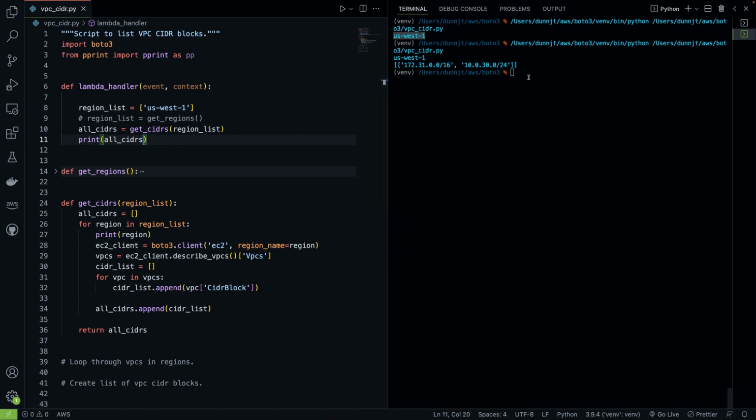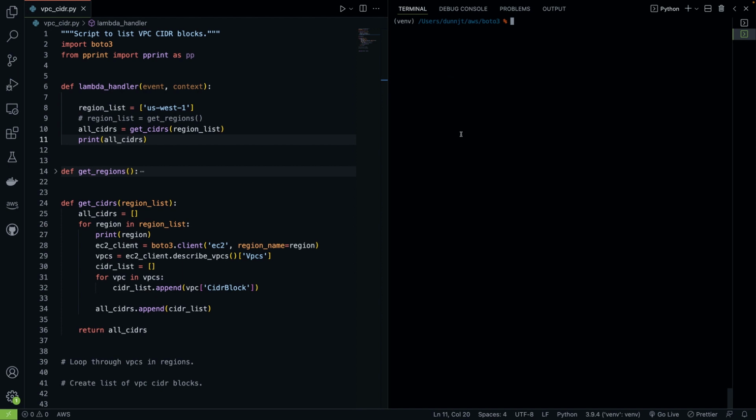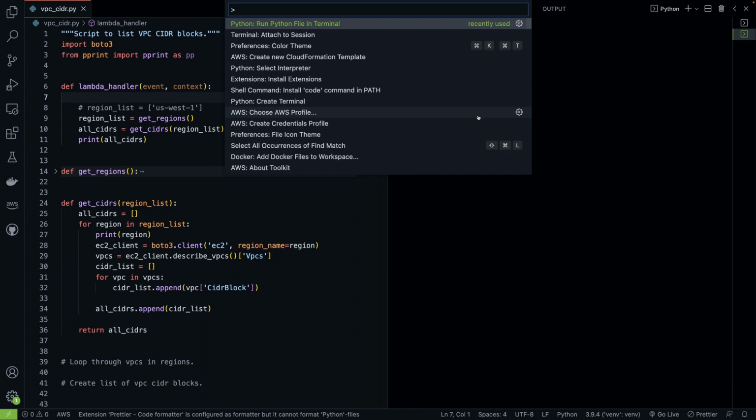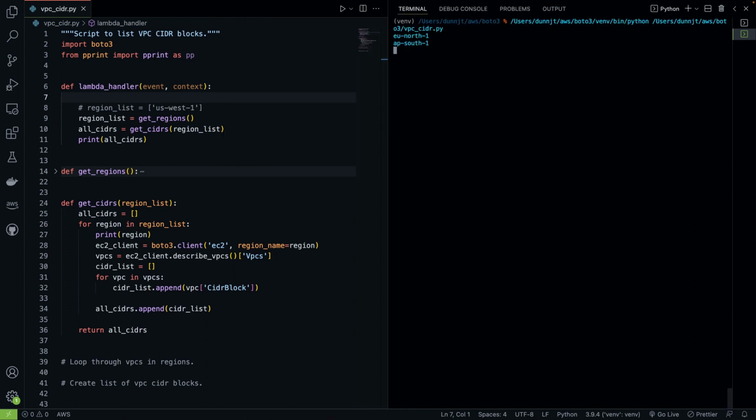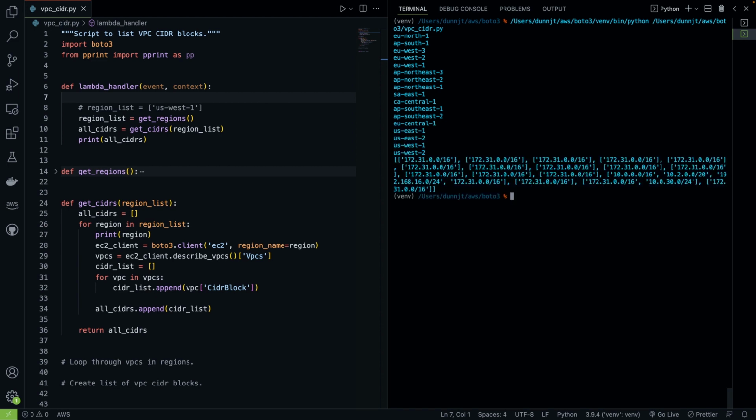It did print it, and it's a list within a list. So we're going to clear this. We're going to comment out the one region. We're going to use our function here that loops through all of our regions. We're going to save it, and we are going to run it one more time, and it's running through each one of the regions, and it's kind of nice. We can see it actually working. That one it's thinking on. Those must be further away, and we're near the bottom, so I may have to speed this up. And there we go. We got our CIDR block list for all of our regions returned right here.